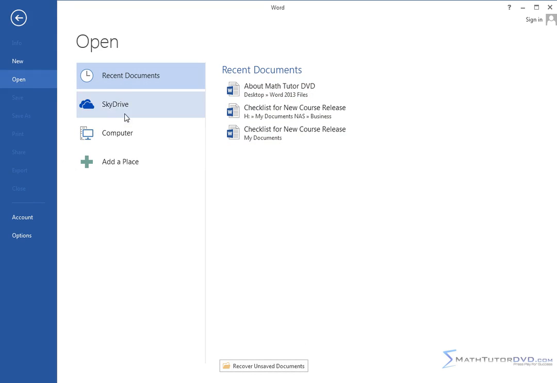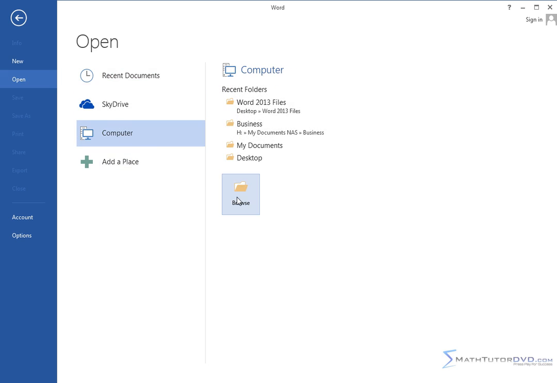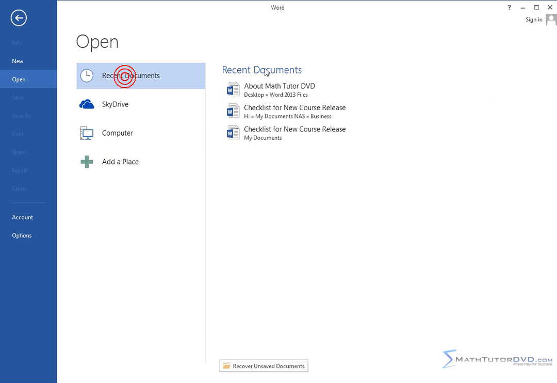I can also go over here and ask to browse in different locations. So if I want to browse my computer, I click this guy and I can browse for the proper folder. I can browse SkyDrive if you have a SkyDrive account. And of course, we were just looking at the recent documents. As you create more and more documents in Word, this list will get longer and longer, and you can go back to your most frequently used documents.